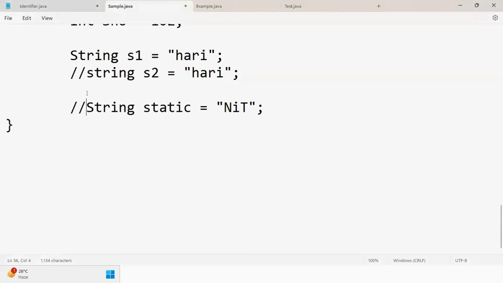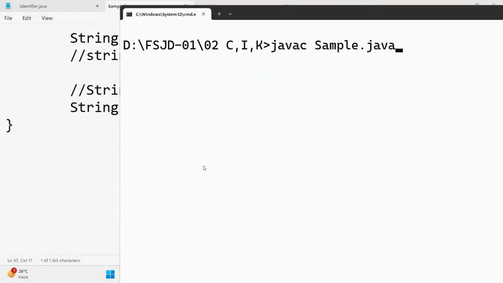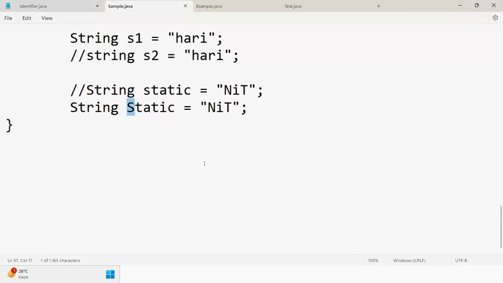Now I am writing about reserved words. Priya, a table is reserved for you, then other people cannot use it. I'm writing String Static equal to double quotes NIT. Is it allowed? Come on. Allowed or not allowed? Allowed. Why? Because it is a capital S. Clear screen. Compile successful. Hope you understand now.